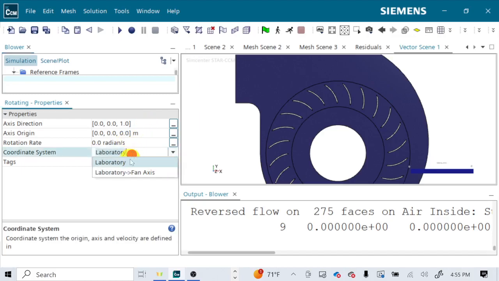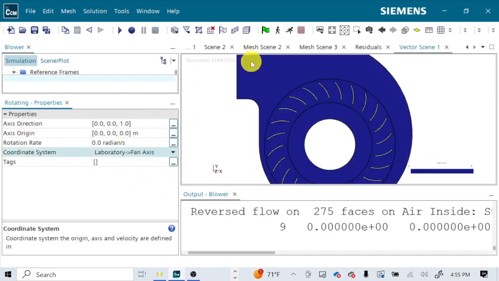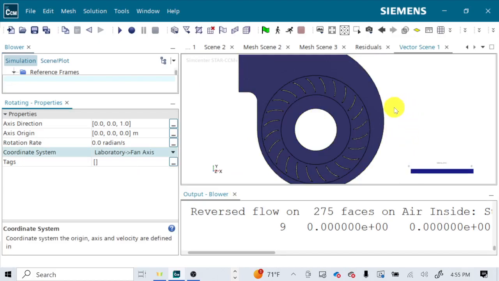So we can say that this reference frame is rotating about our fan axis. We can select the coordinate system it's rotating in, which is not laboratory because that's not centered on the fan. It's our fan axis coordinate system. And it's rotating about what axis, about what origin. Theoretically, we could have just given it a new origin. We didn't need to create a new coordinate system, but creating new coordinate systems helps keep you sane, so I do recommend doing it.